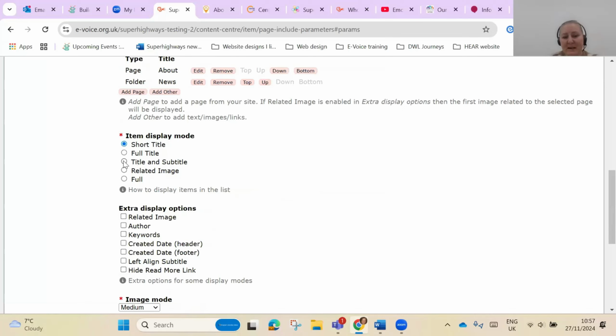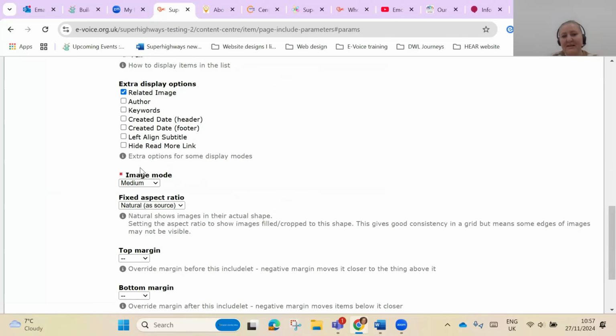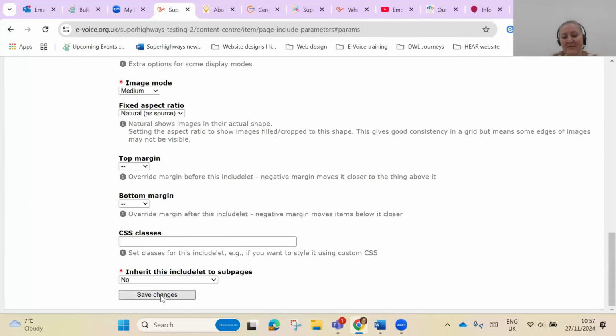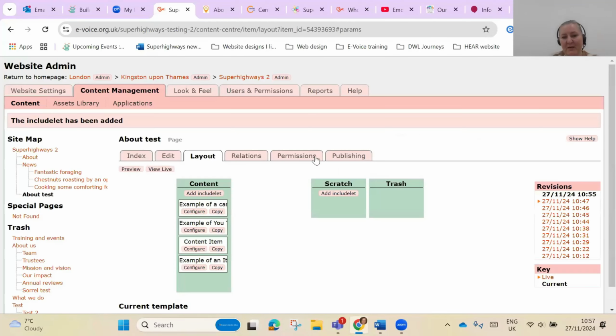So I want to display the title and subtitle from the pages. We had a look at those. And I also want to show the image, which I've removed and we're going to put back in. So I want to show the title and subtitle, and the related image. There are some other image decisions I can make, but I'm just going to click on Save Changes for now and Publish. And I'm going to move it to the top so we can see it as well, just to make it easier, and Publish.